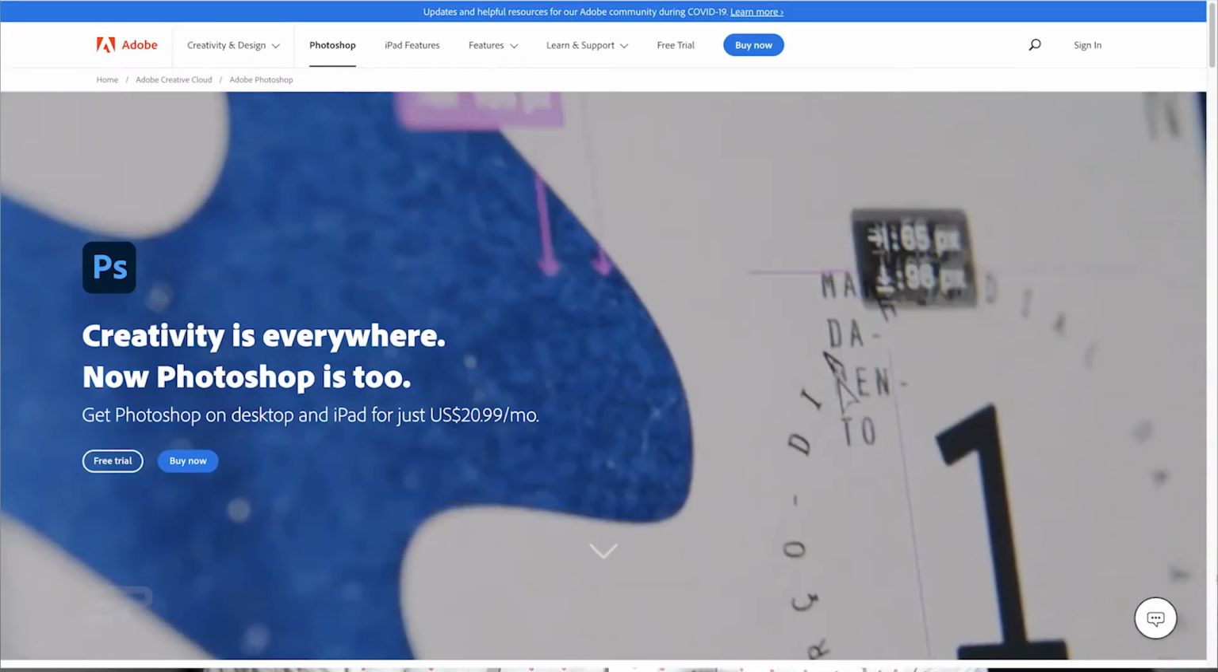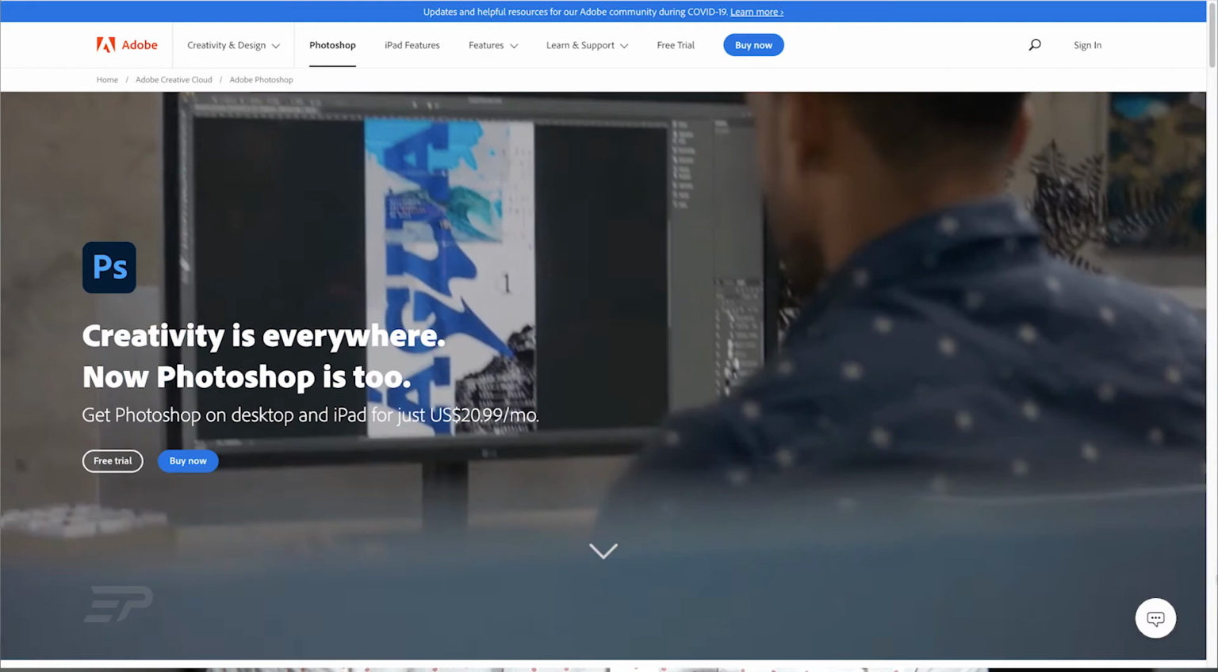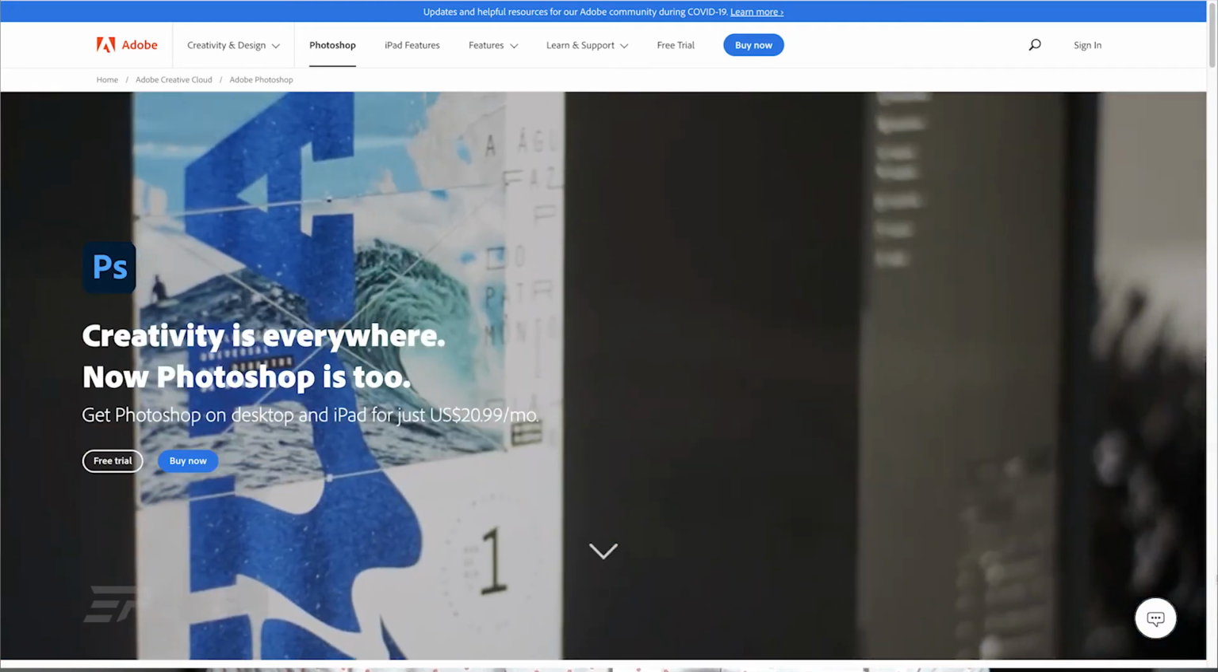So the software we'll be using to create the overlay with is Adobe Photoshop. Photoshop is part of the Adobe Creative Cloud package. If you don't have Photoshop, don't worry. I'll leave a link in the description below to a free 7-day trial of the full version so that you can download it and use it yourself.